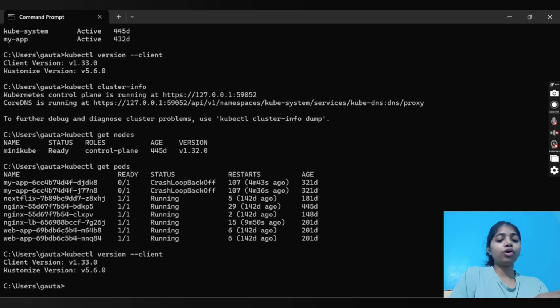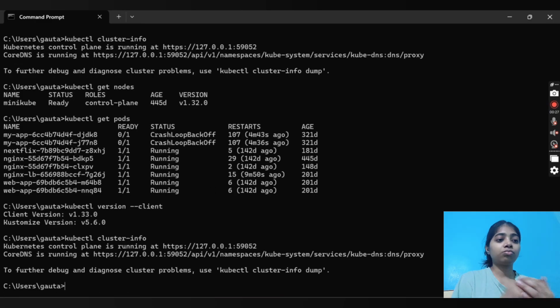Then if we want to see the cluster info, like if the control plane is running, or CoreDNS, which is an important component for the networking, is running or not, we can use kubectl cluster-info, and we can find where CoreDNS is running, and where the control plane is actually running.